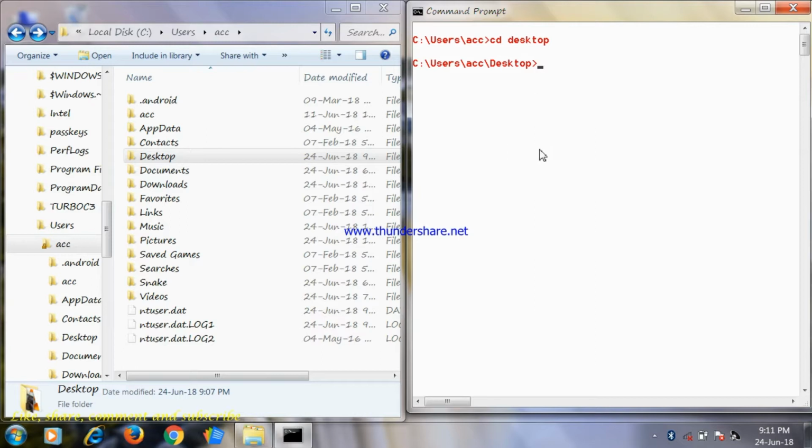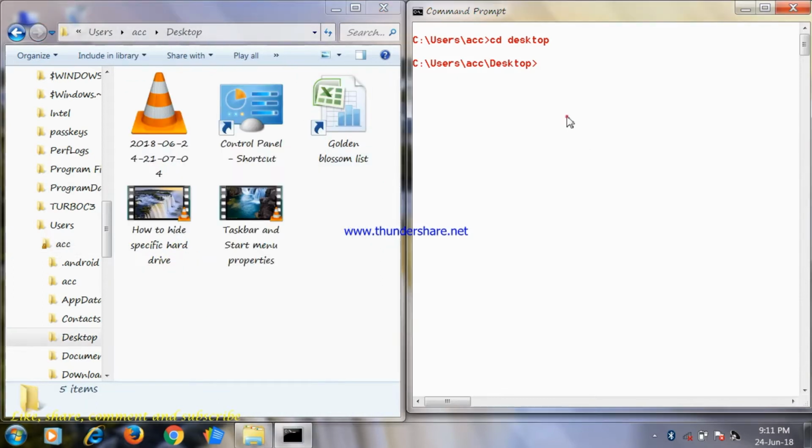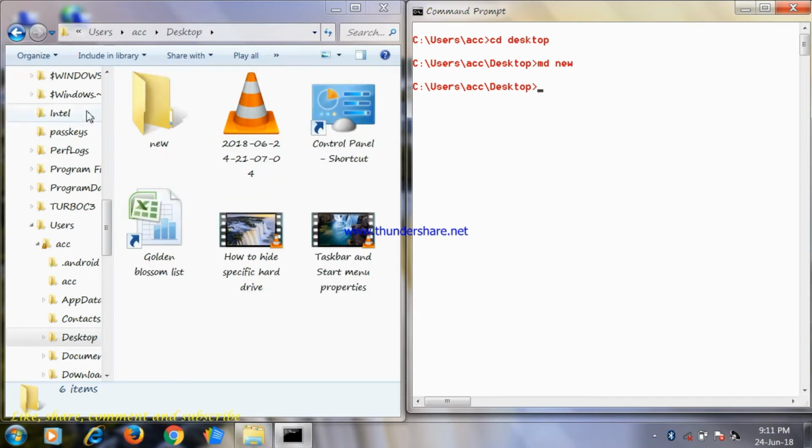Now whatever folder we make will be created on our desktop. For example, if I make a folder, MD space, the name of the folder is again new. On entering, you can see a folder has been created with the name new.